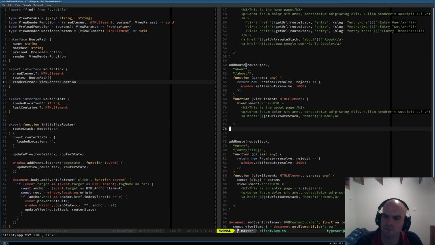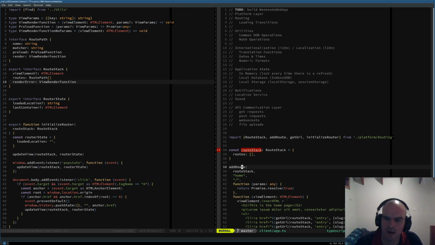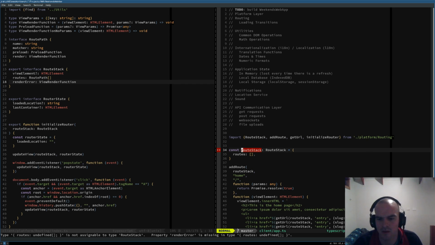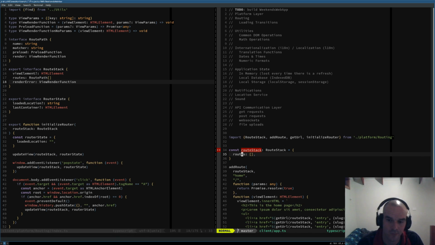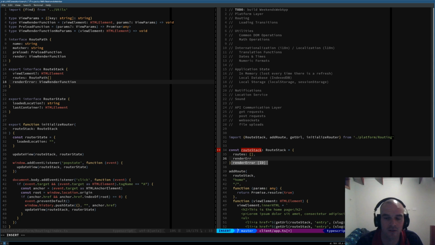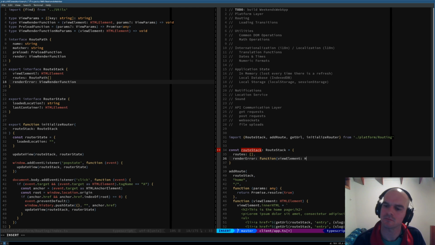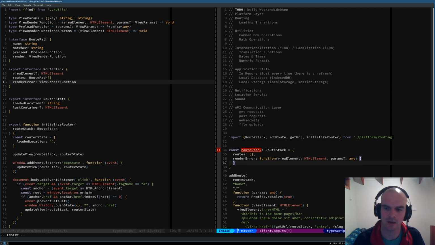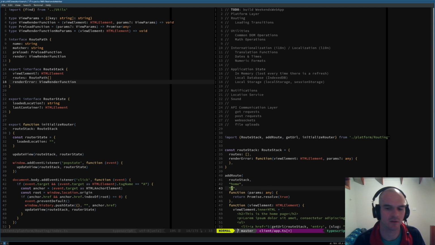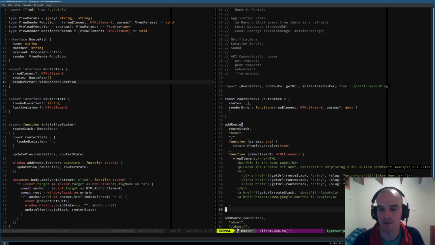So if we go to app.ts, we've got this concept of a route stack, and unfortunately it's failing its type now because it's missing render error. So let's just make a function that does just that, and we'll put it inline here for the moment. We'll come up with something smarter down the track, but for now we can be a bit dumb. So HTML element and params, which is any type for now. We'll figure out something a little stricter down the track.